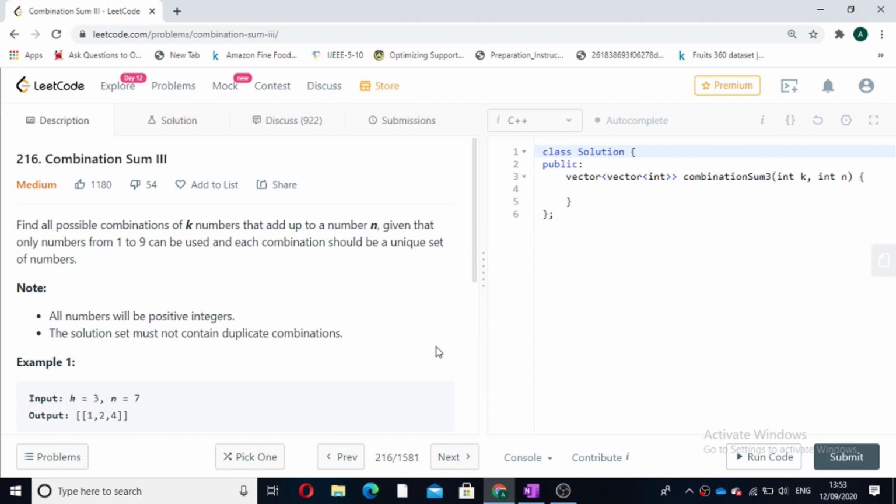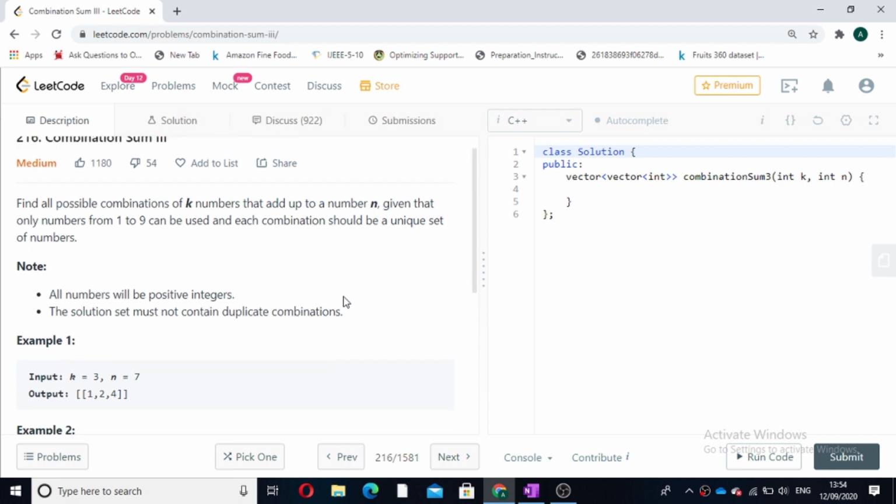Today's question is Combination Sum 3. In this question, we have to find all the possible combinations of k numbers that add up to a number n, given that only numbers from 1 to 9 can be used and each combination should be a unique set of numbers. Let's see an example and understand this question.